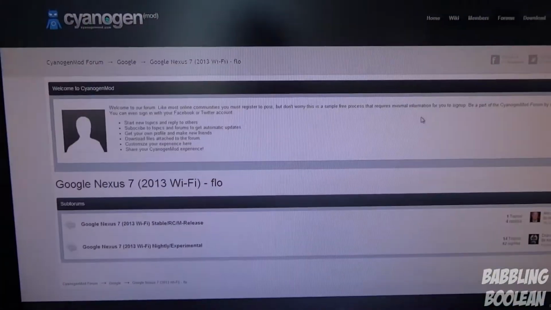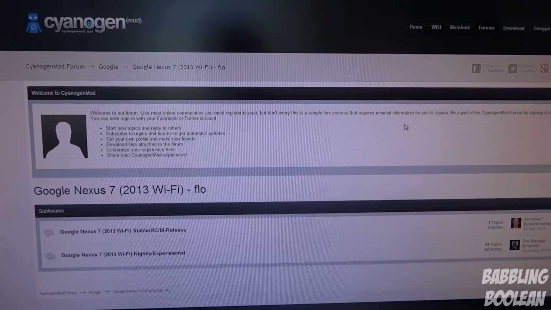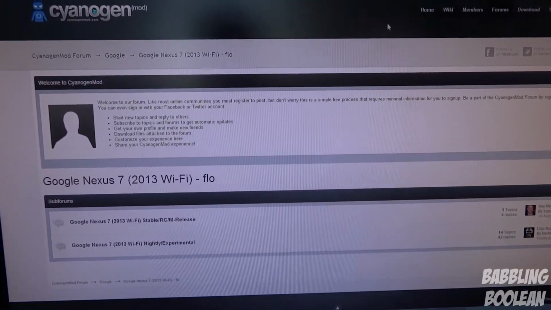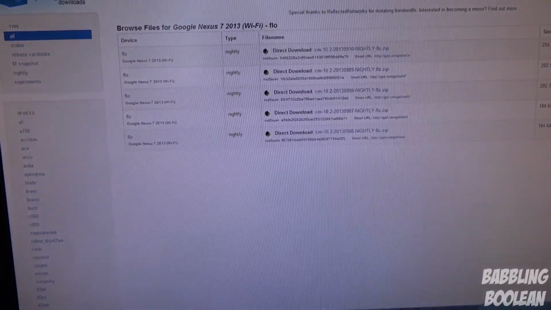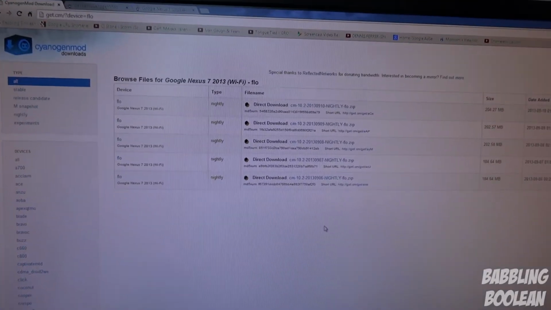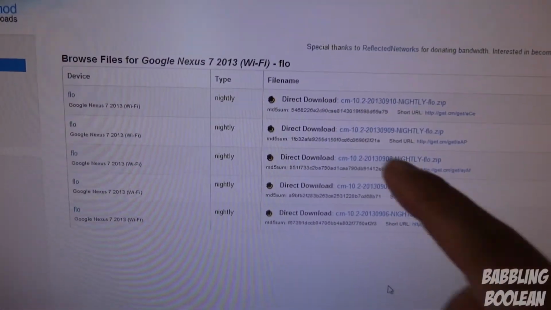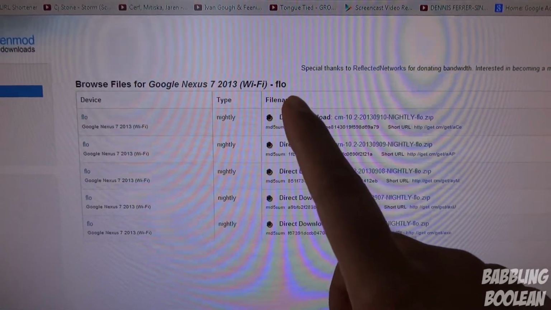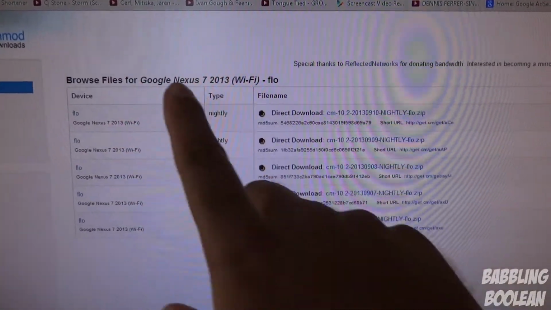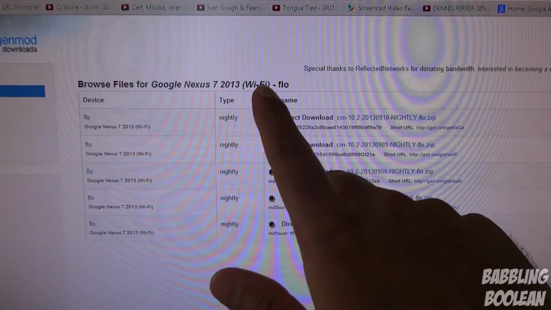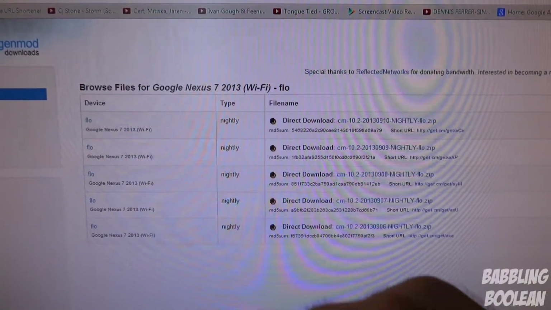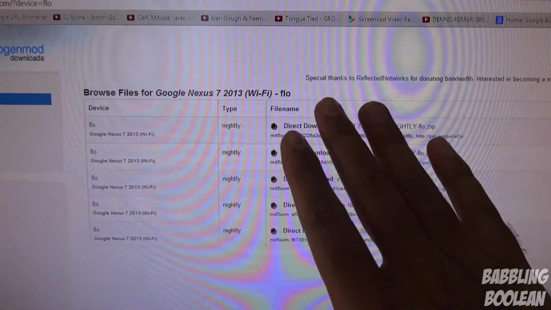Okay, so assuming that your device is rooted, has some sort of custom recovery, and has an unlocked bootloader, now what you want to do is actually get the CyanogenMod ROM, right? Okay, so what I'm going to do is I'll put a link to this page in the video description. This page will only be for the Google Nexus 7 2013 edition, the Wi-Fi version. Okay, this is only for the Wi-Fi version.